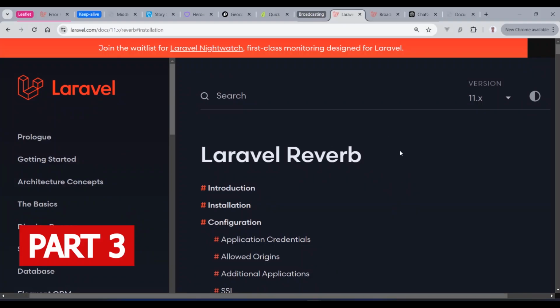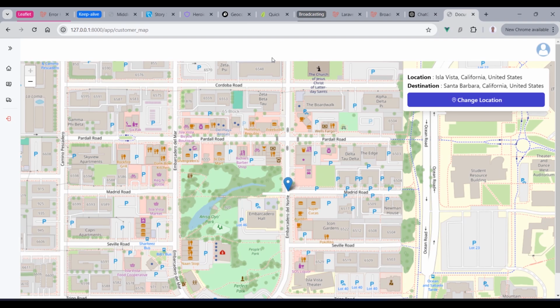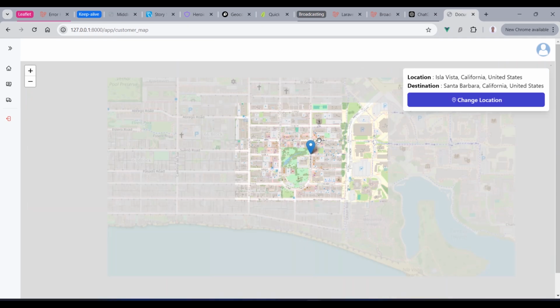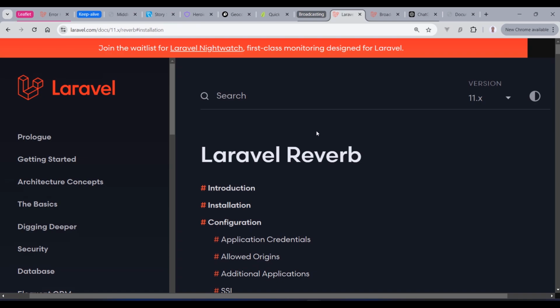Alright guys, now we're going to use Laravel Reverb to broadcast to the customer the location of the driver in real time. We don't want to refresh the page every time, but we need to see the driver location in real time. This is what we're going to do, guys. Now, if you haven't already installed Laravel Reverb, install it.